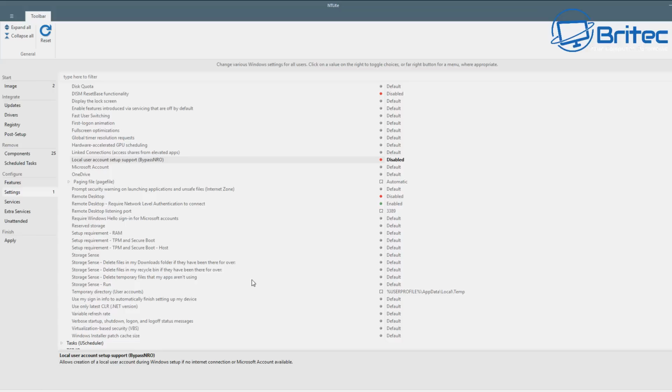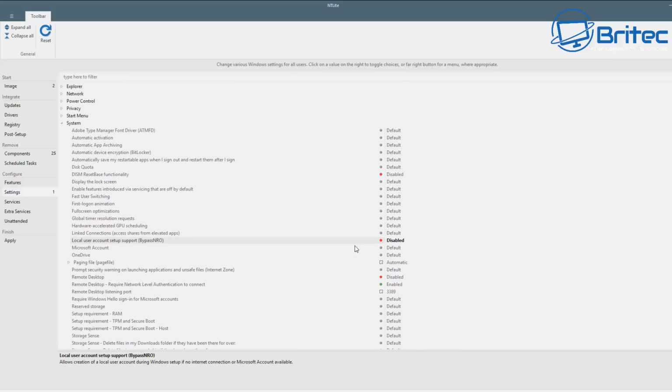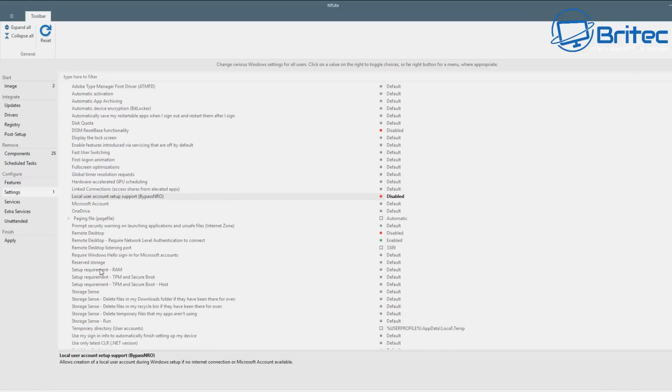And I'll just quickly show you how to do this, but I'm going to be using an answer file to basically deal with a lot of this stuff. But if you wanted to go through here and have it dealt with here, you can toggle some of these on to enable and disable some of these features. And I'll quickly just show you a couple here, like setup requirement for RAM or TPM and secure boot.